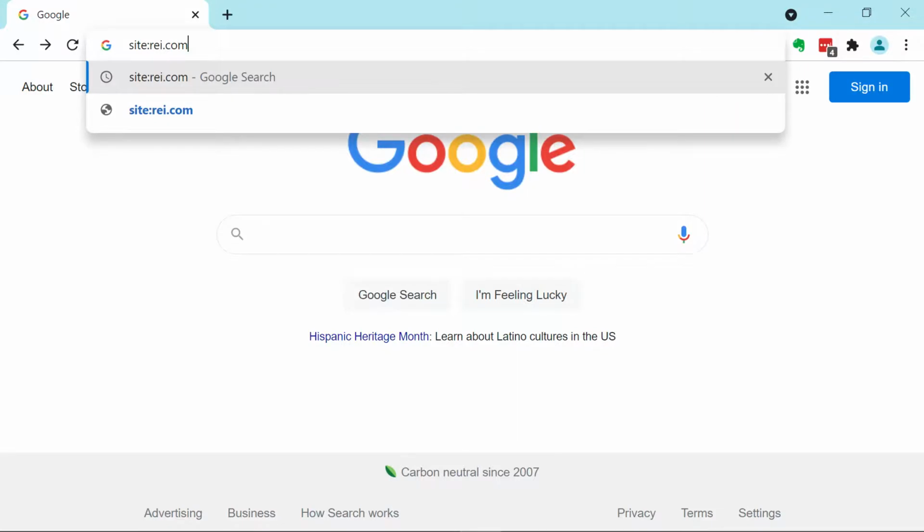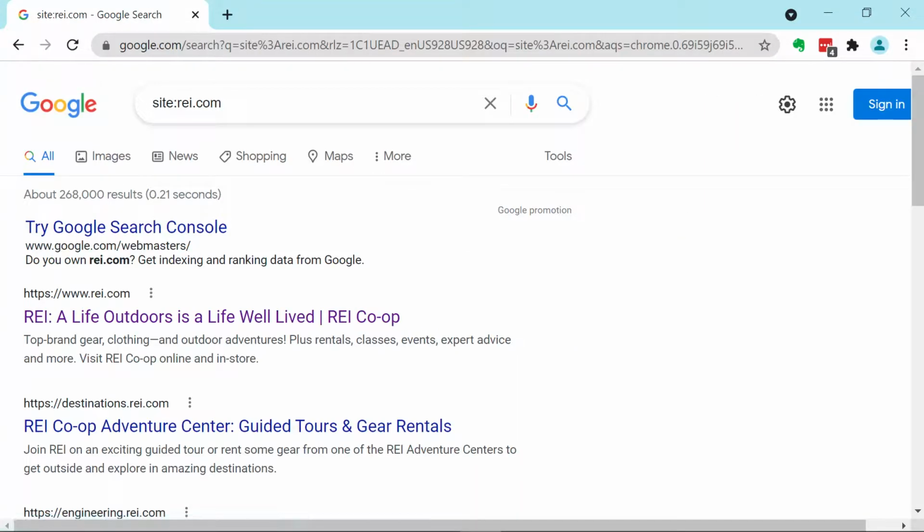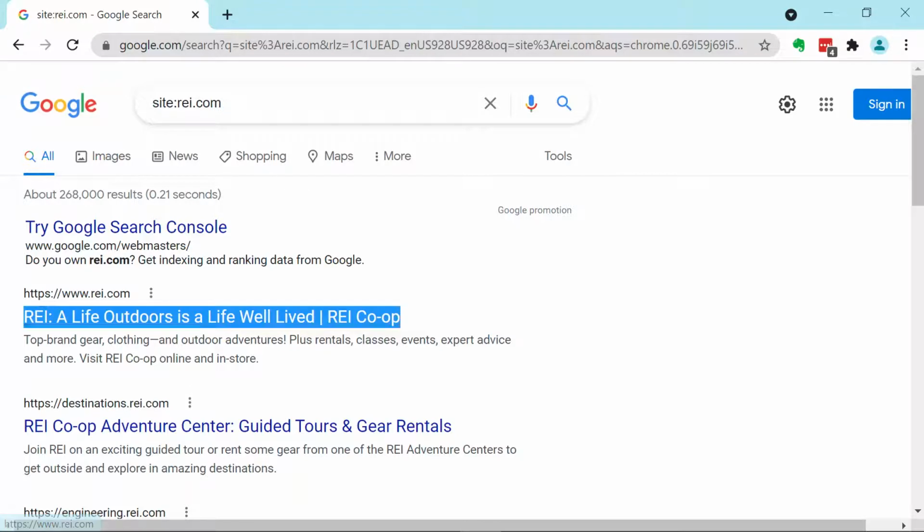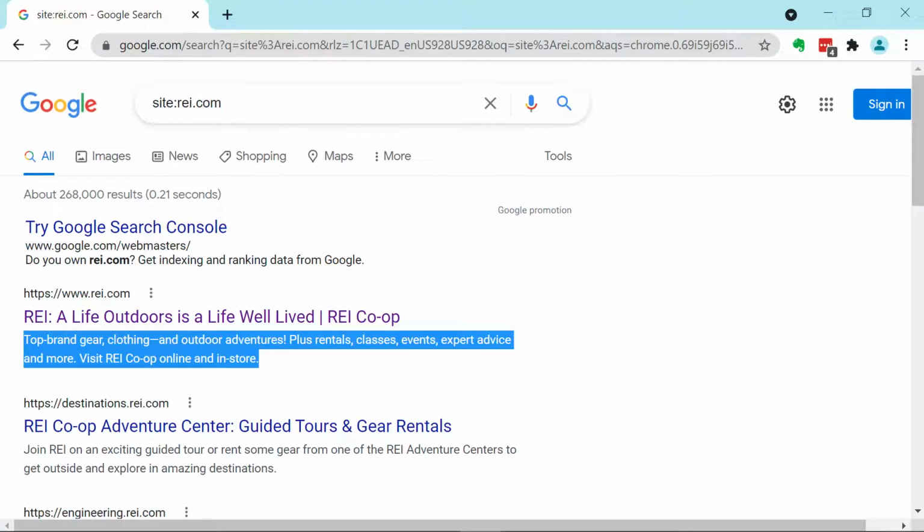So what we're going to do is pick on rei.com, and I blew up the screen resolution so hopefully you can see the text. All I did was a site colon search. You type in site colon and then the URL of the domain that you want to look at, and in this case, we're looking at REI. What you'll see is some things here. What we're going to talk about in particular are the title tags and the description tags.